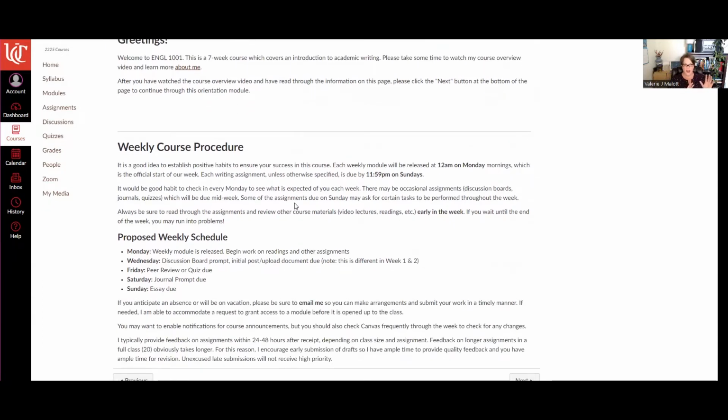I have an outline of a weekly course procedure. So it's a good idea that you get used to having positive habits right from the get-go. Each weekly module is going to be released at 12 a.m. on Monday mornings. And that will be the official start of our weeks. Each writing assignment, unless otherwise specified, is due by 11:59 p.m. on Sunday night. So that's for the major writing assignments.